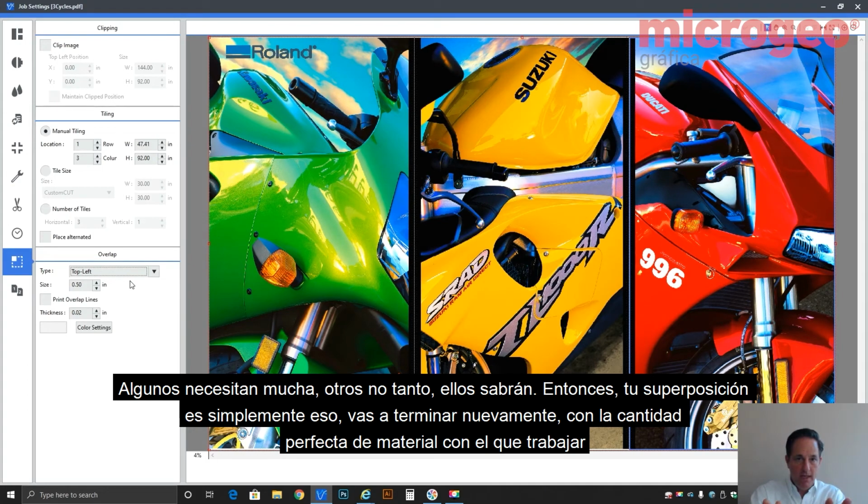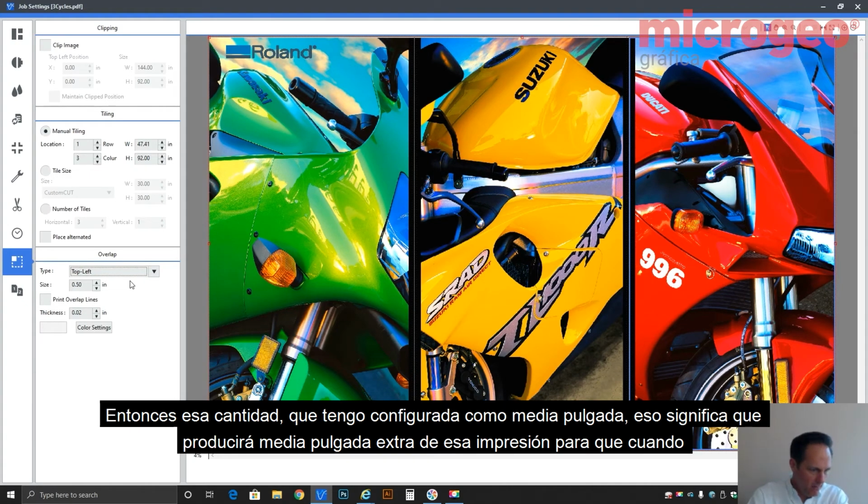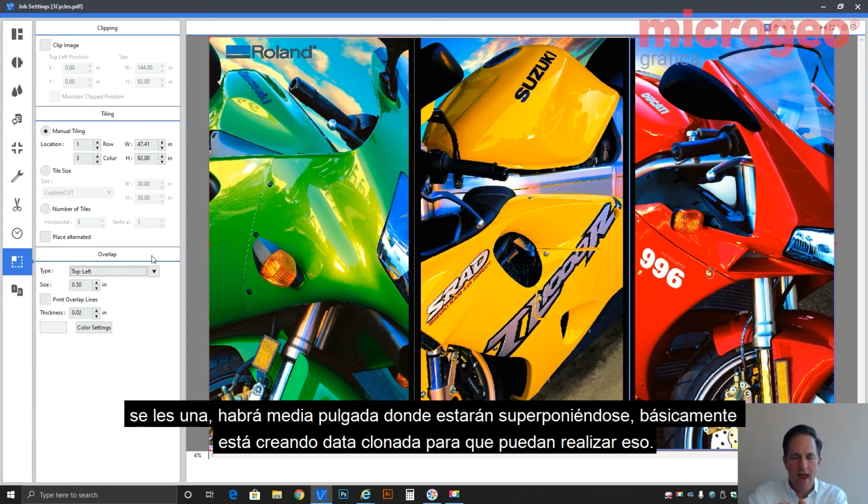You're going to end up with, again, the perfect amount of material to work with, so that when they do book match together, there's not more of one side than the other. They're going to mate, right? But you're going to have them overlapped ever so slightly. So that amount, which I have here set for a 1/2 inch, means it'll produce an extra 1/2 inch of that print, so that when they are brought together, there is a 1/2 inch where they are overlapping. So basically it's creating clone data so that they'll be able to do that.